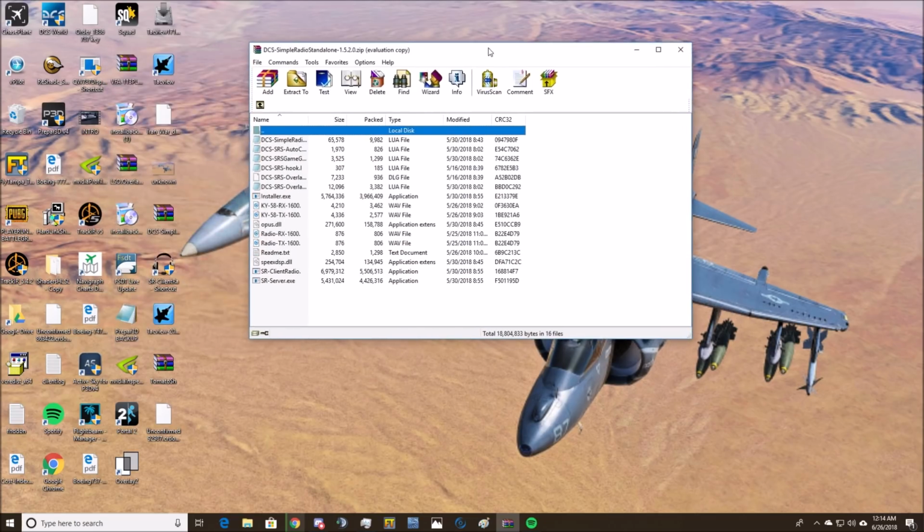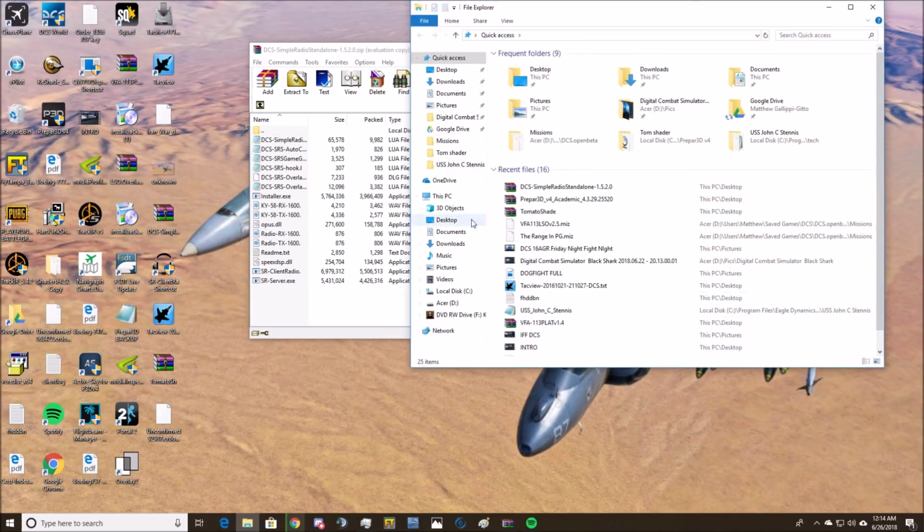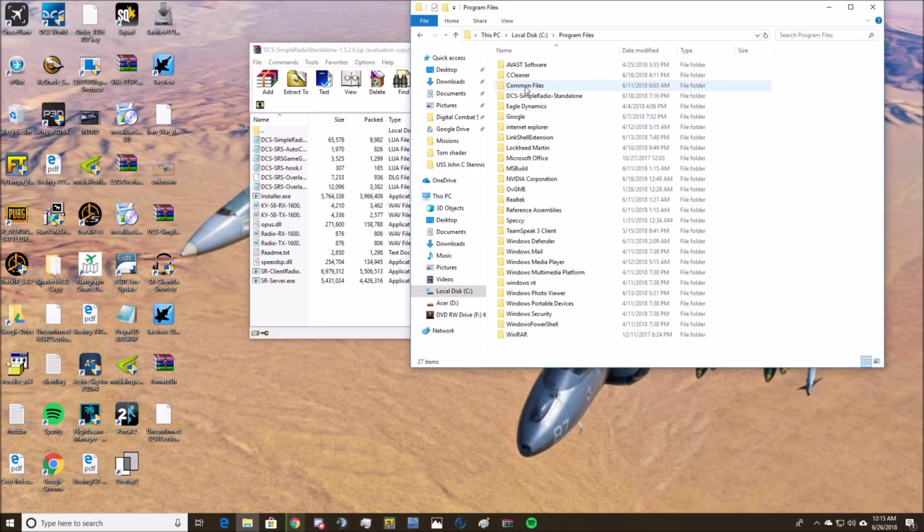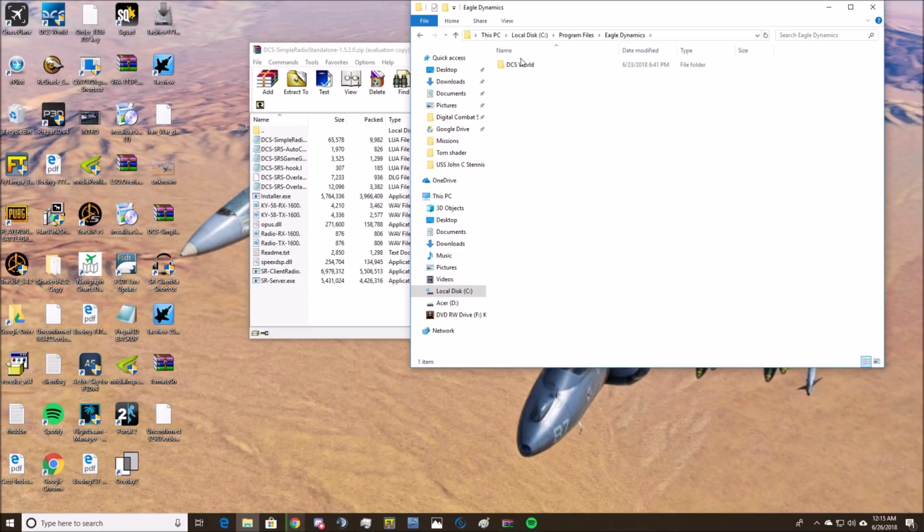Now I'm running RenWire, so it'll look like this in RenWire, but it'll have all this stuff here. And what you do is, this is what I did. I don't know if this is mandatory, but this is what I did. I opened File Browser. I went to This PC. This is where my DCS is located. Mine's in my C drive, which for me is my solid state. And then Program Files, Eagle Dynamics, DCS.